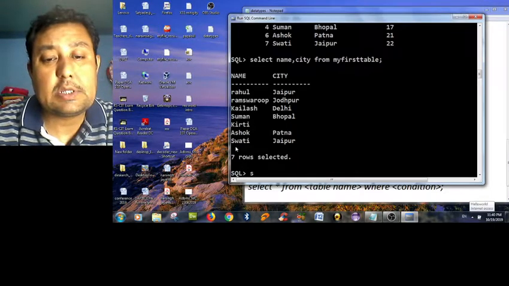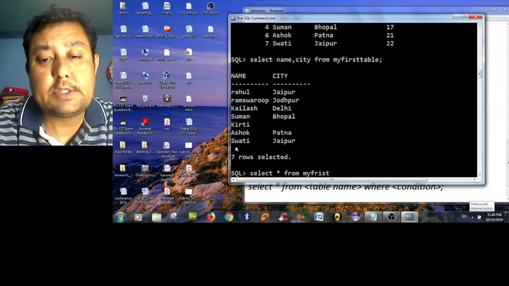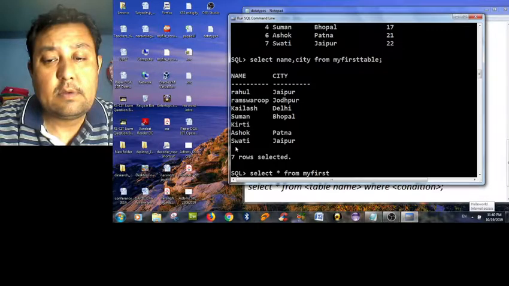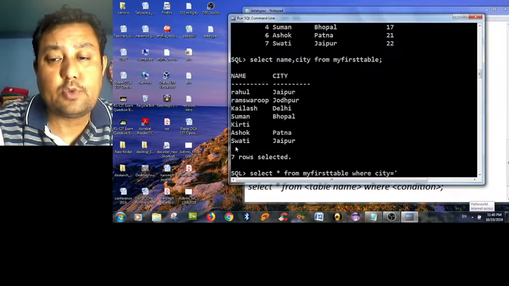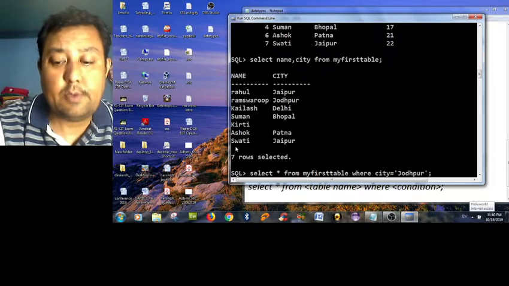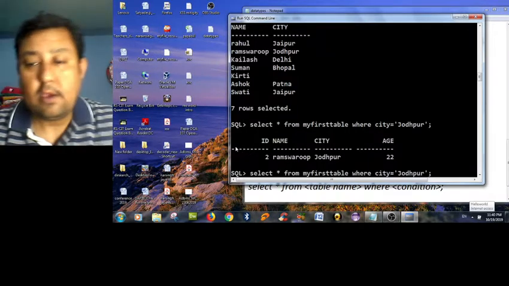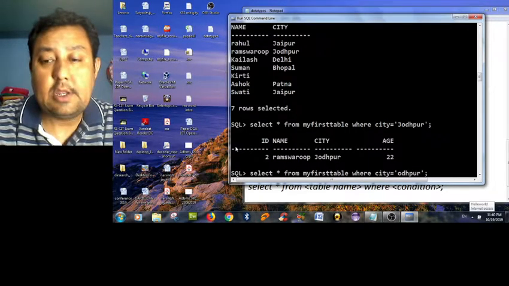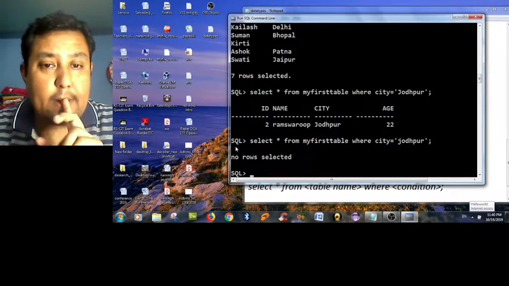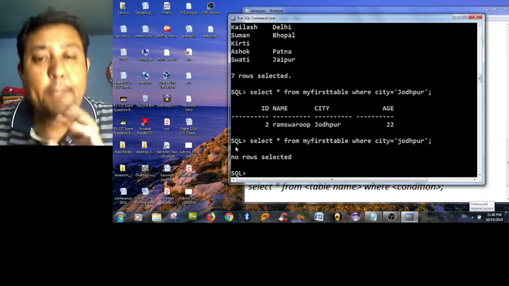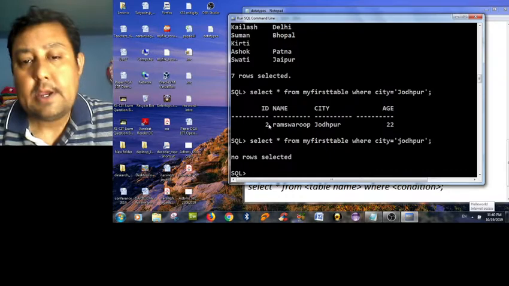So we are putting certain conditions in this command. So select star from my first table where city equals to Jodhpur. J is capital, so we must specify the capital. If we specify a small j, then the match is not done and no rows will be selected. So my statement that Oracle is case sensitive in the data values is proven now.